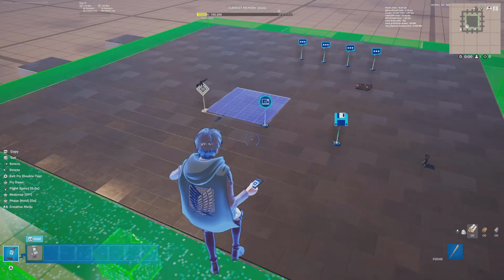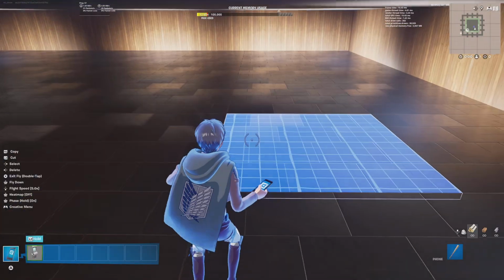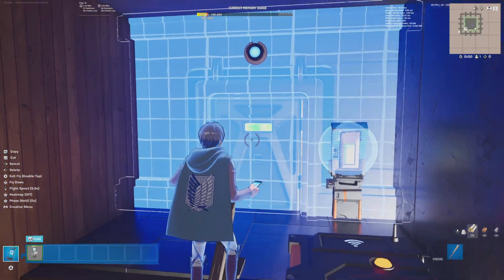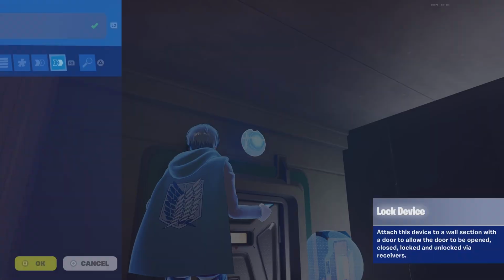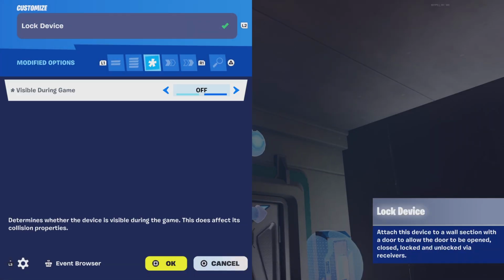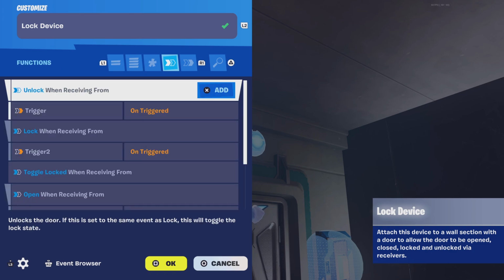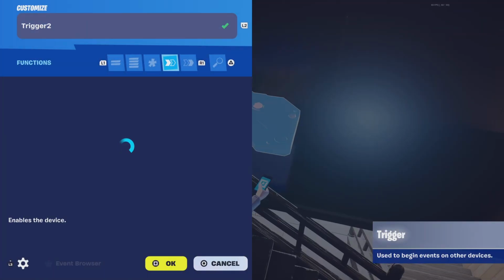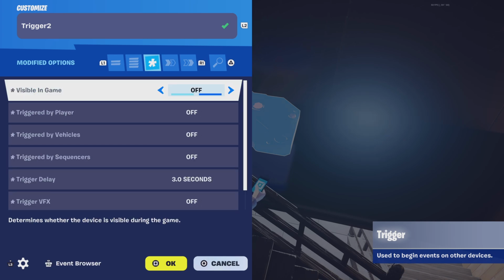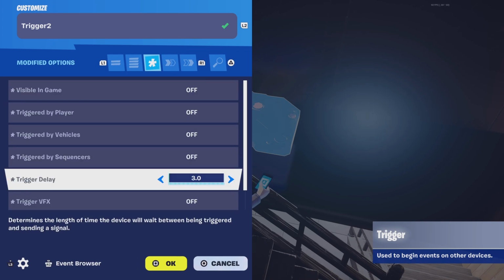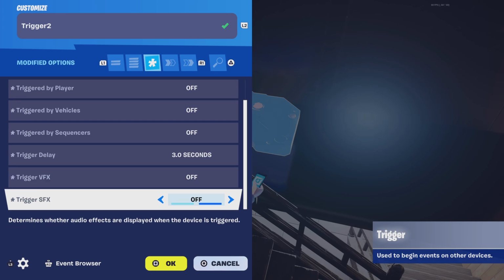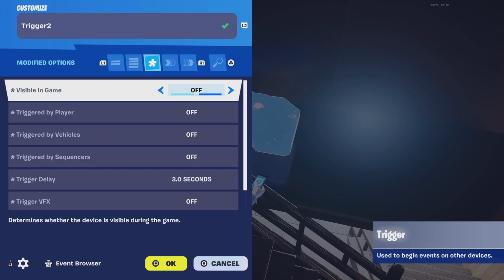Okay. So now, this one's pretty simple. Let's get to the lock device. You don't really need this, but the only thing you have to change is visible in game off. And this is pretty important, but we'll get back in one second because we need to go over this first. So same exact thing, but the trigger delay is 3 seconds. So that's how long the door's going to be open. You can make it like 25 seconds and it doesn't really matter. But right now it's just 3 seconds.